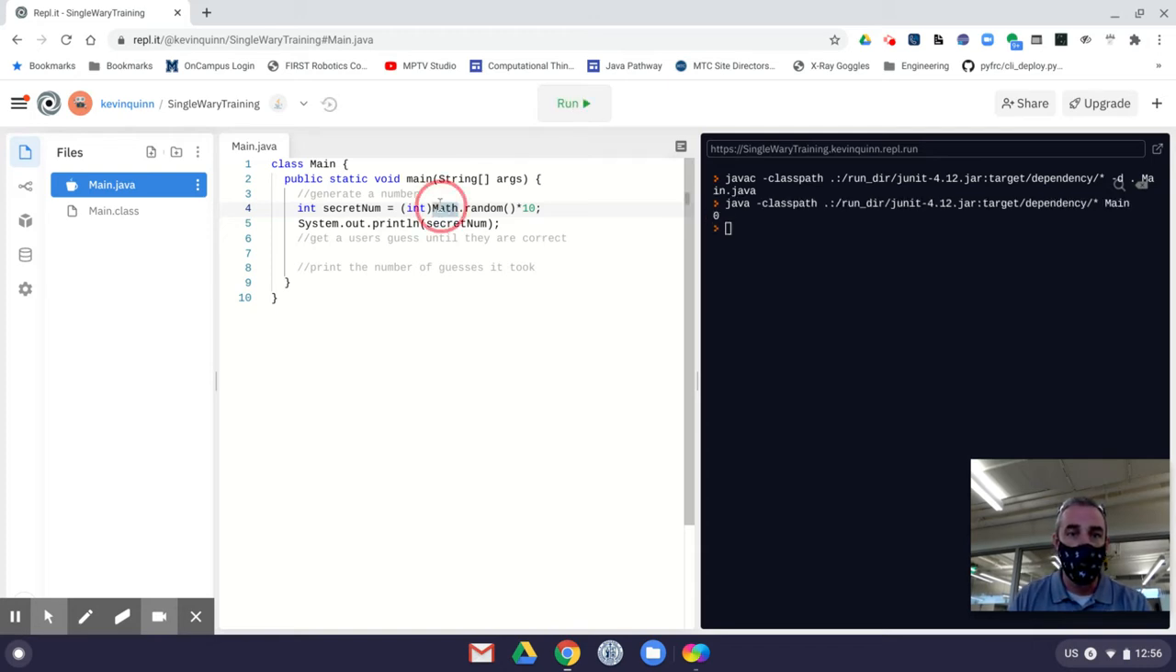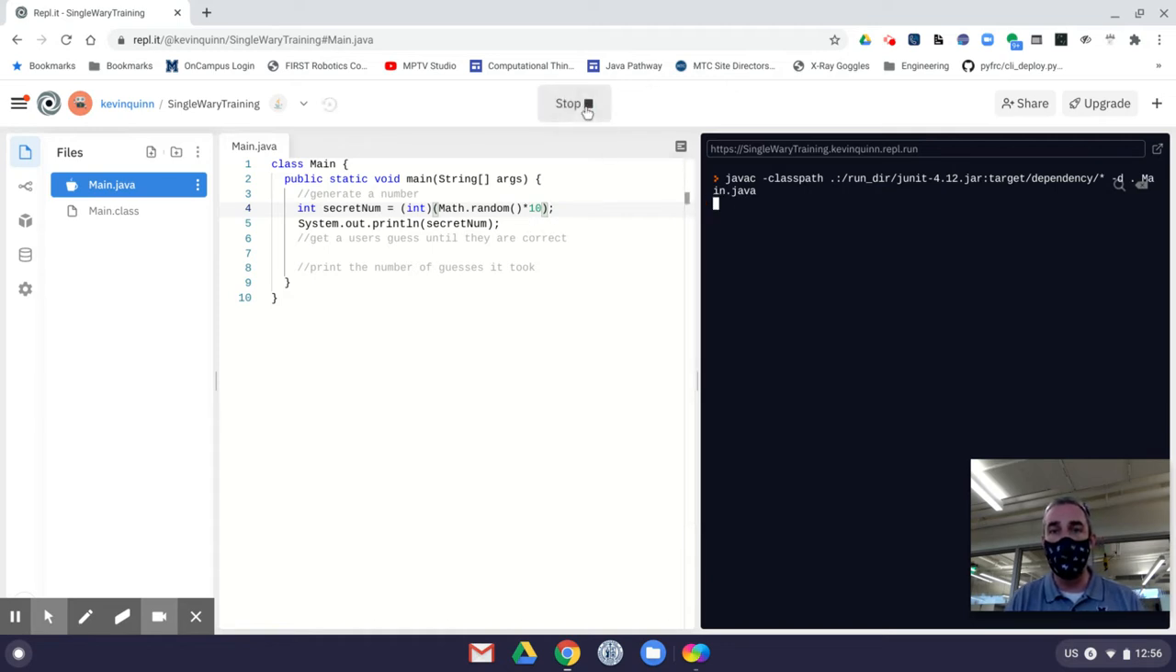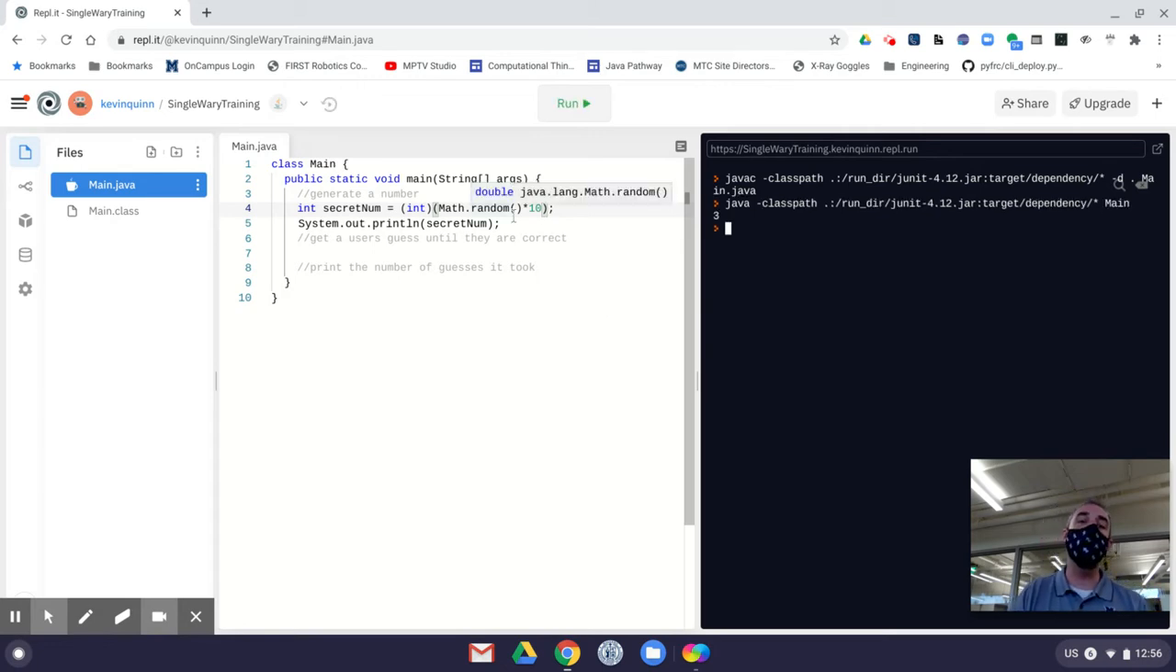Oh, actually, I wanted to put that in parentheses. It'll still be 0. So now what I want to do is take this double, multiply it by 10. So 0.743 would become 7.43. Then cast it, which is going to drop the 0.43 off, and I should get 7. Now if I run it, I should get a random number that is not 0. Let's see. Hey, there we go, 3. Now, if I want 1 through 10, I also need to add 1, because this is going to actually give me 0 through 9 as the possibilities. So there's my random number generator.